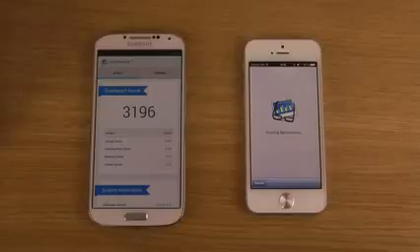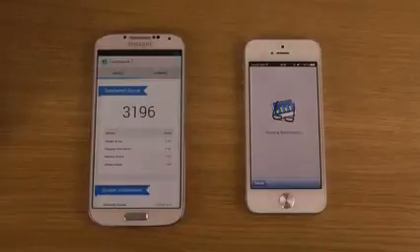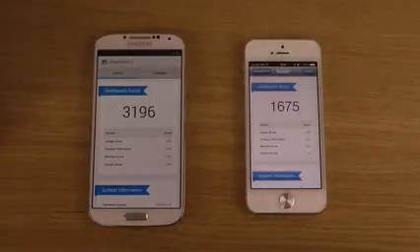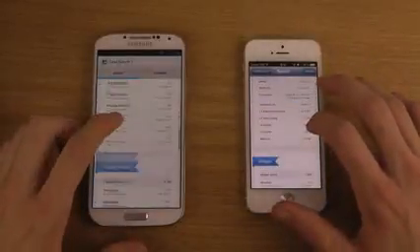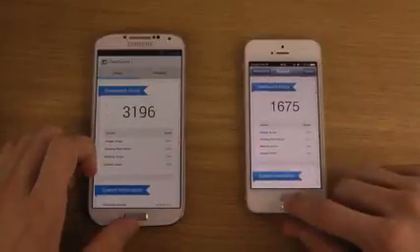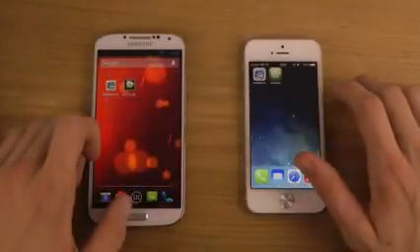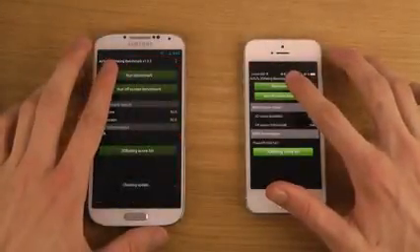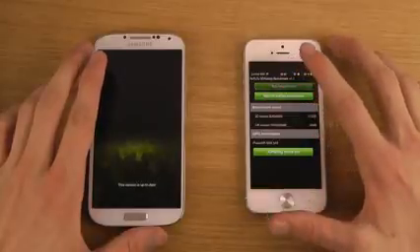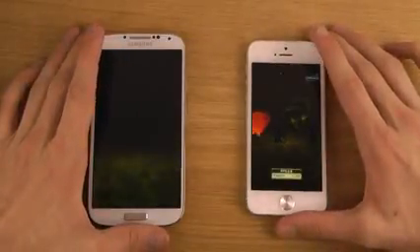Scored 3196. Have to wait for the iPhone 5 here a little bit. There we go, so scored 1675. So on this first score here, we can see they kind of do crush in this program, gaining almost 100% more points or score. And then we'll check out the Entity 3D rating app, which should be a little bit more of a heavy benchmarking app.